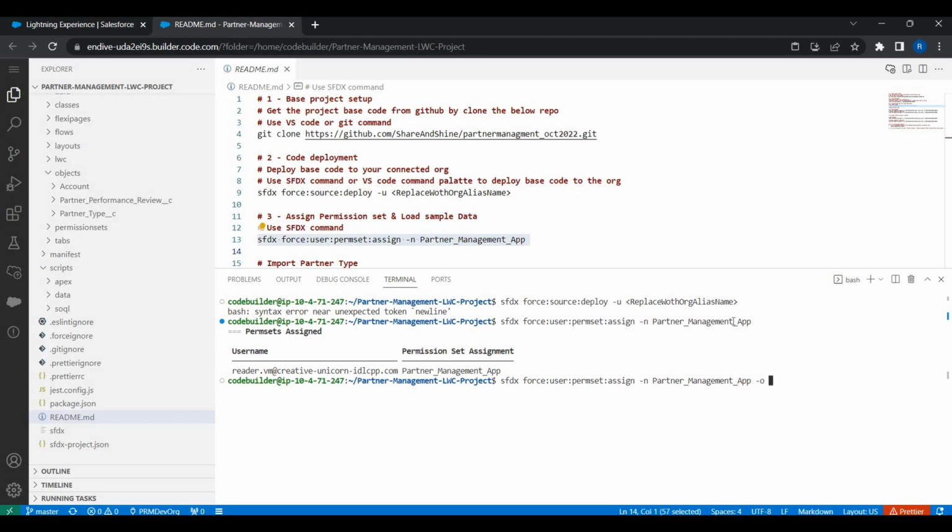In case you want to explicitly mention the user to which the permission set needs to be assigned, I can use the switch hyphen zero parameter and then mention the username. This way I can configure permissions for certain users. That is possible. We'll not go into more detail about SFDX now because our focus is to set up the project and then continue with LWC development, right?